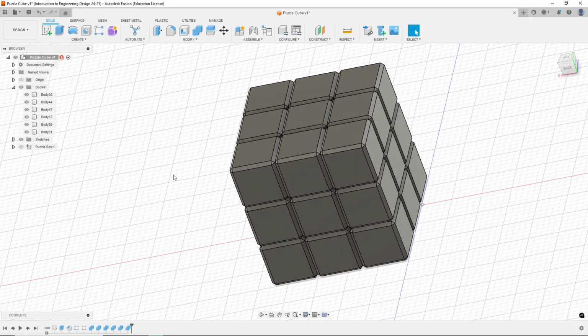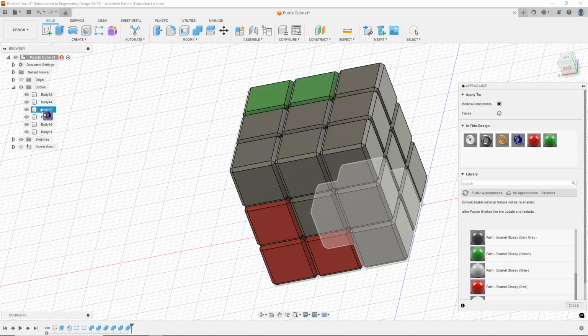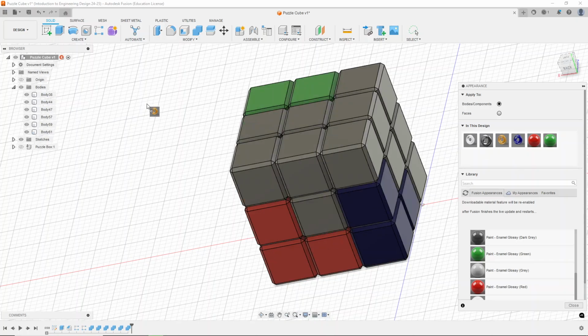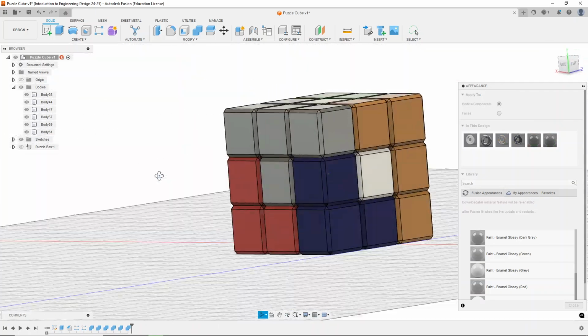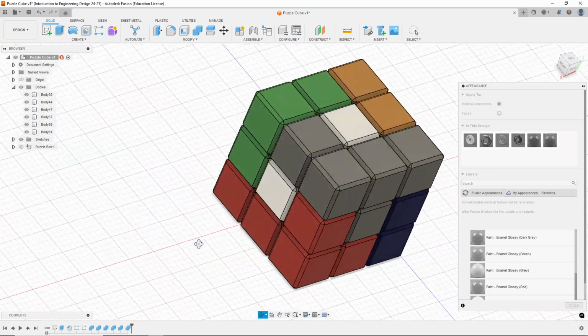If this is difficult to look at, we can also go to our appearances by hitting the letter A, like we did last time, and we can add in paint color. So I can drag this red to that top piece, green to the second piece, blue to the third, add this gold to the fourth, white to the fifth, and then the last one can stay gray. So I get to see kind of where those pieces are fitting together in my puzzle.